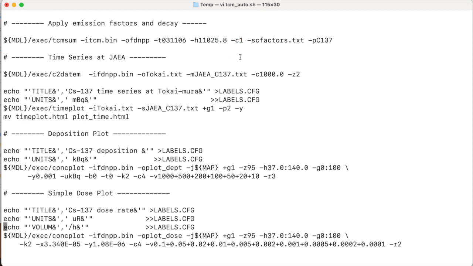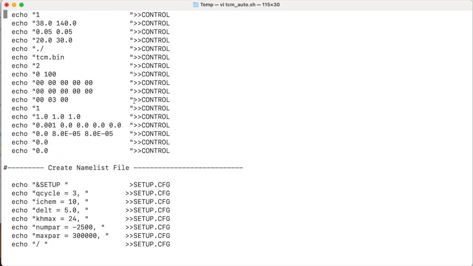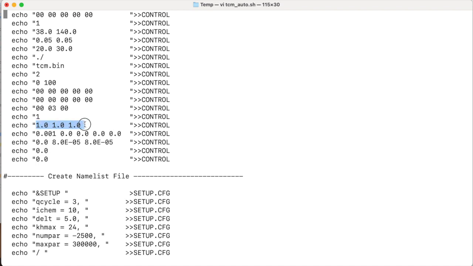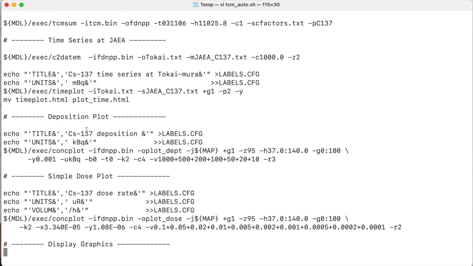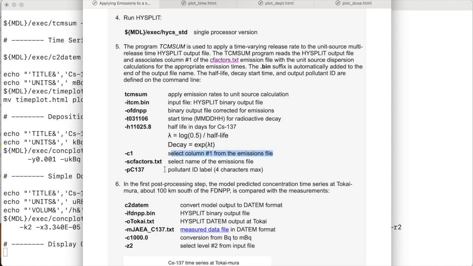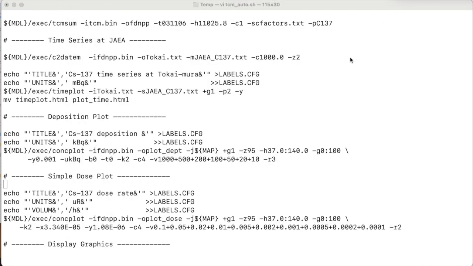However, if a gaseous species is selected, then the pollutant characteristics in the control file need to be modified from particle to gas. The PC137 option forces the replacement of the 24 emission time variables, hours and tenths of hours, in the pollutant ID field with a single field labeled C137. Otherwise, the graphics post-processing is the same as in the previous section.